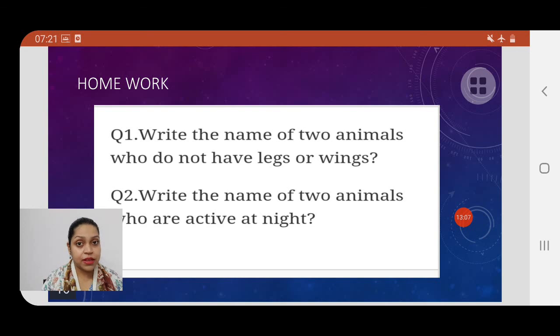Tomorrow we'll be starting a new lesson, and also children, before beginning the new lesson, we'll discuss the thinking questions which we did in our last classes, isn't it?